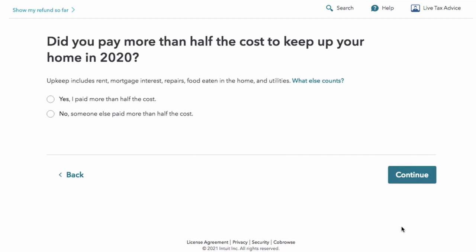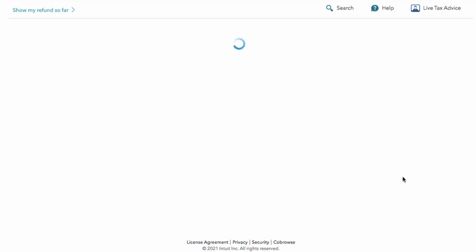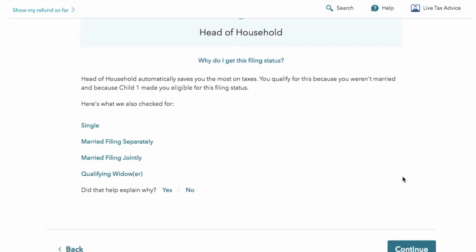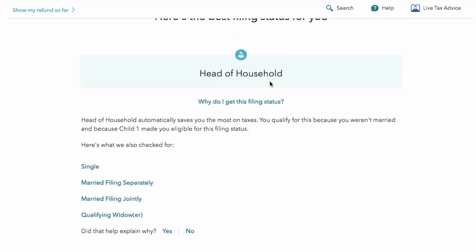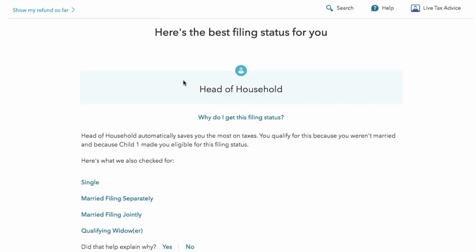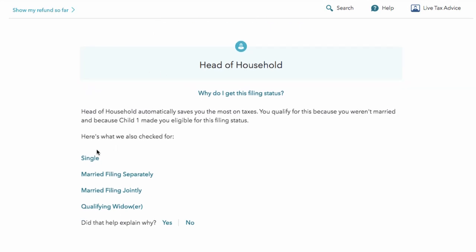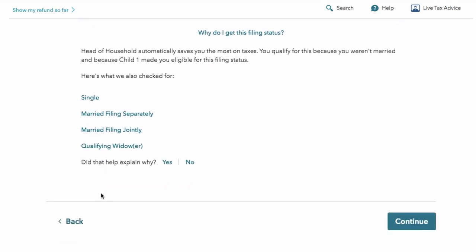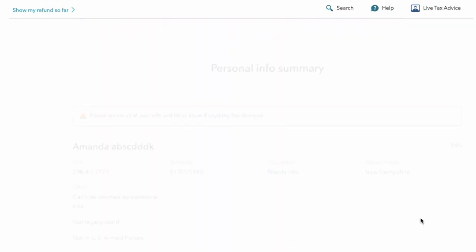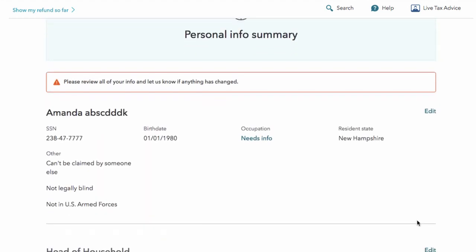No, I didn't make money in any other state. We're basically going through this My Info section on the left. Did I pay more than half the cost to keep up my home in 2020? Yes, I paid more than half. Someone else might have lived with me who paid for more. And so this helped me get to the filing status head of household. Because I'm separated from the parent spouse, I qualify. You can see the other filing statuses here though. If you're interested in more information, you can click those links.